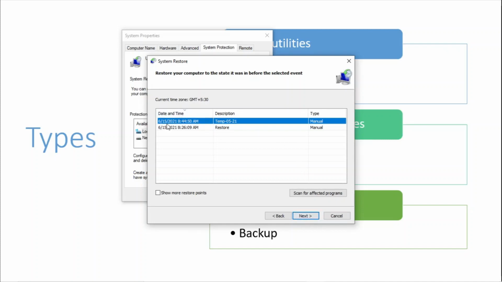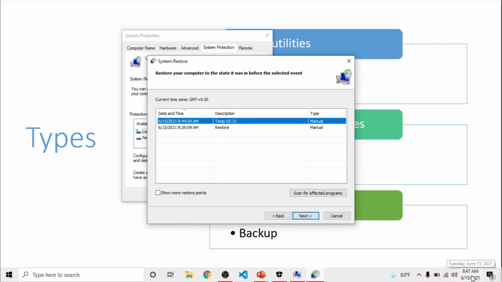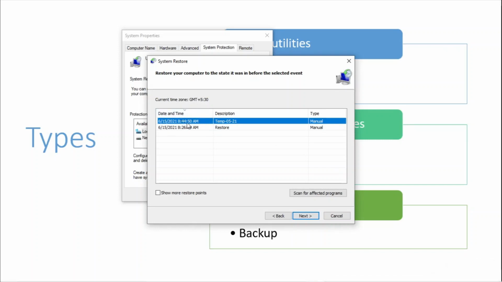That means now it's almost 47. I can let my system move 2, 3 minutes back. Yeah, I'm going to do 3 minutes back and see how my system performs.